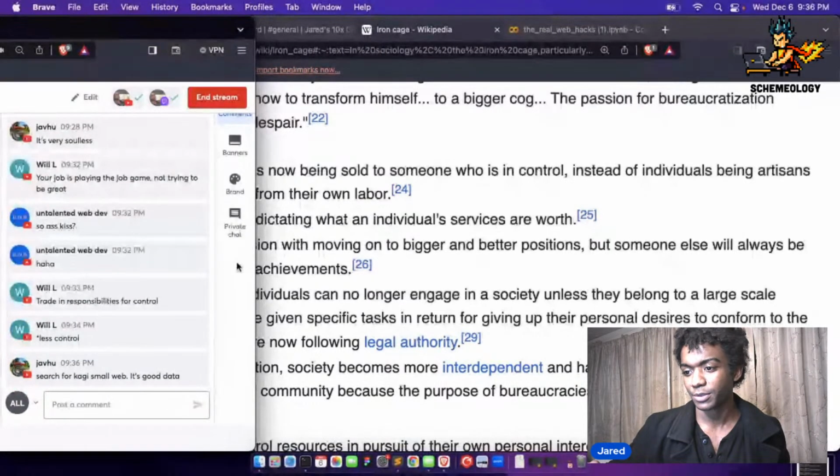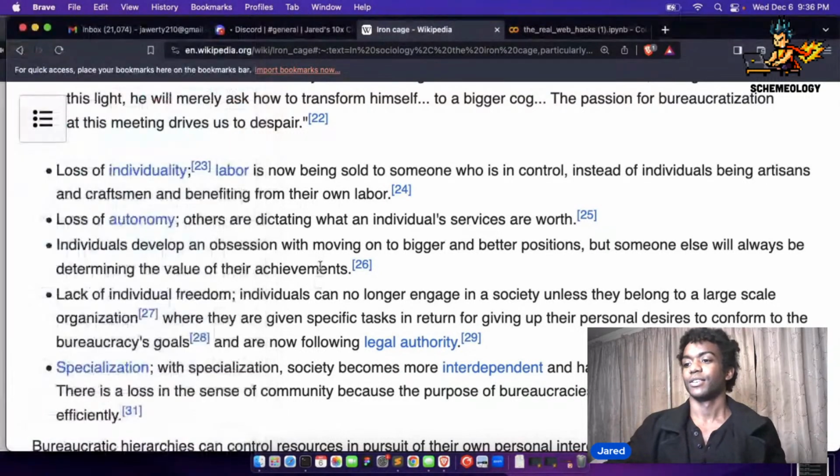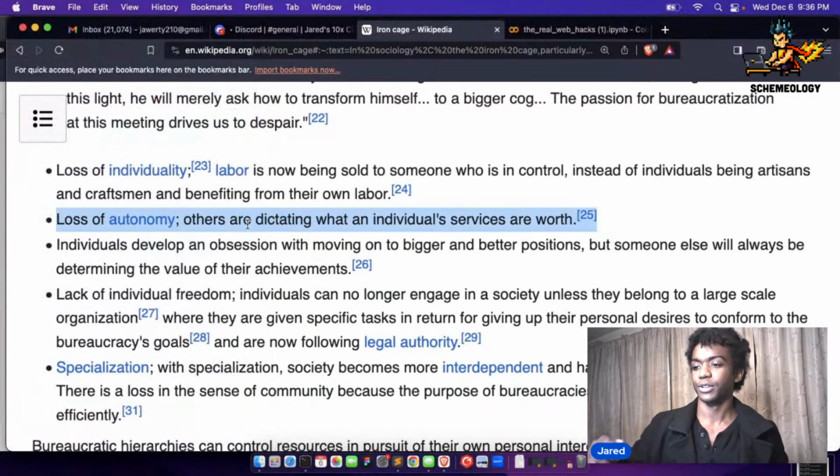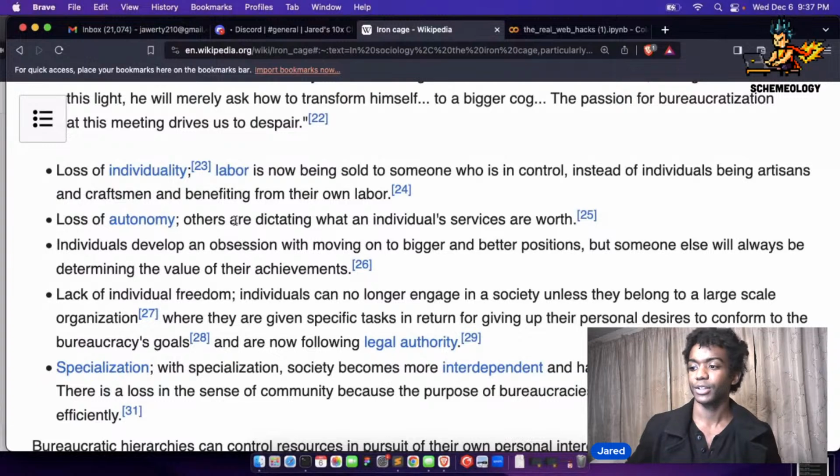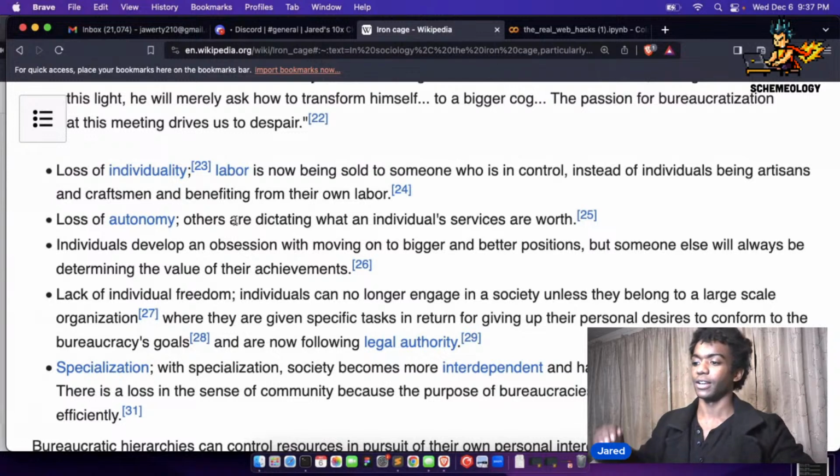Trading responsibilities for less control. Exactly. So, okay, here's some other costs of the bureaucracy. Loss of autonomy. Others are dictating what an individual's services are worth. The worth is based on another, right? It's based on who is higher up.